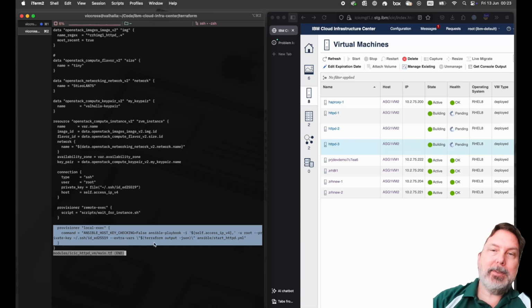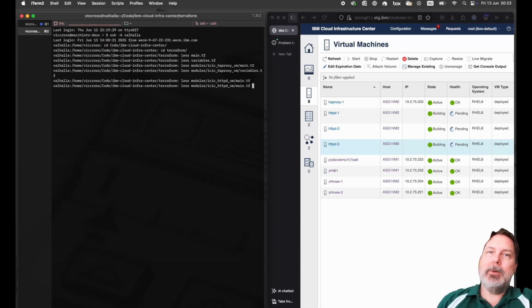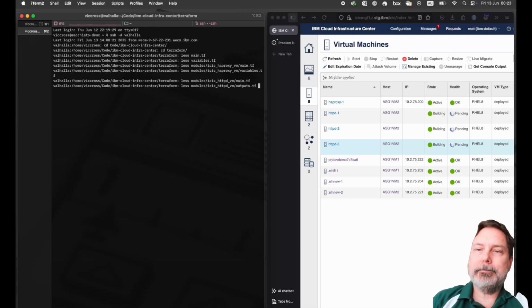I did that for an example, right? I said I'd come back to it. So I'm running a playbook here post-provision that goes and talks to that guest, and all it's going to do is start up HTTPD. It's just for demo, to demonstrate that we can do customization not only at the time that we create the image using Packer, but we can also do customization at provisioning time with Terraform.